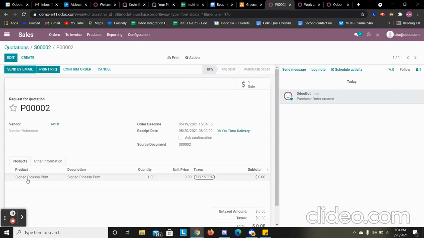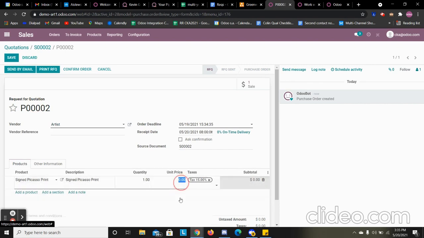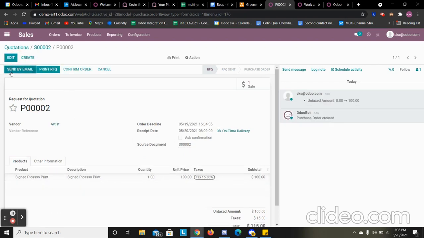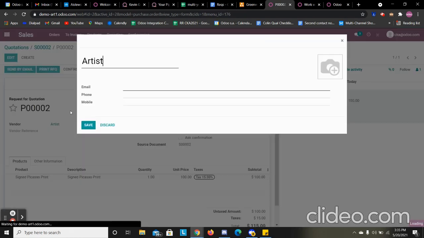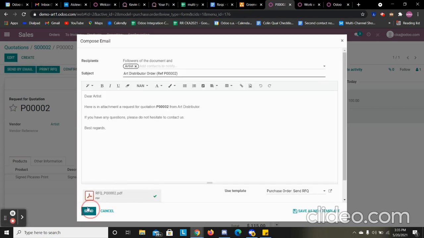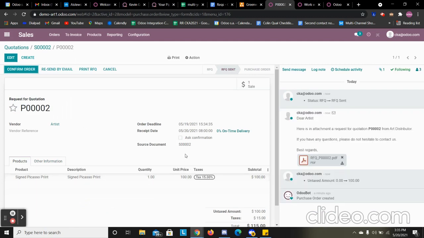And we see here we're ordering the signed Picasso print. So we're sending it to our artist. They're going to sign the piece of art and send it back to us. If we want to update the cost of that, what we will pay for it, we can as well. So I'll put in $100 for example. Once I send by email and hear back from the artist on the cost and everything, then we can update our costs of good as well.